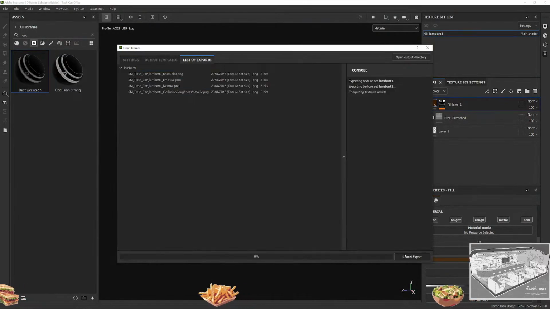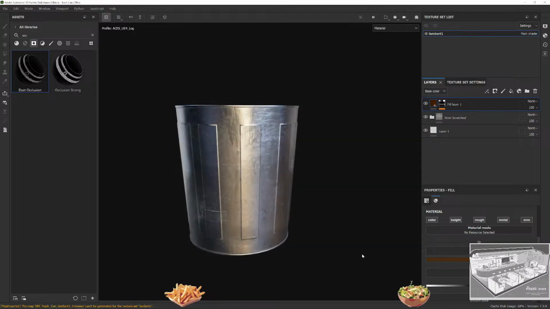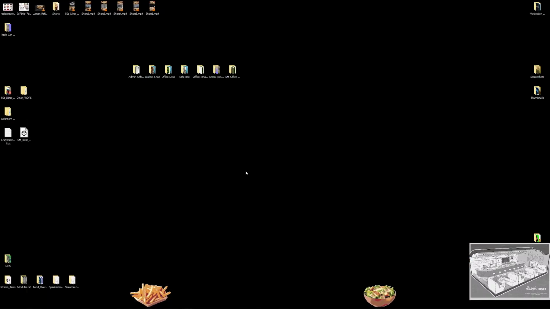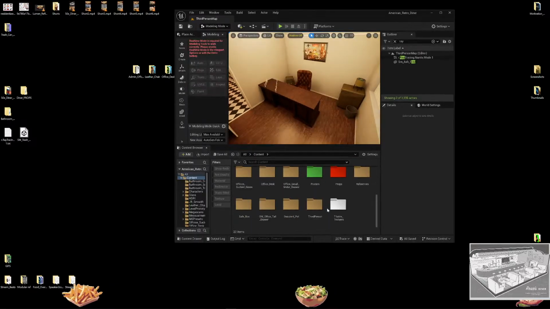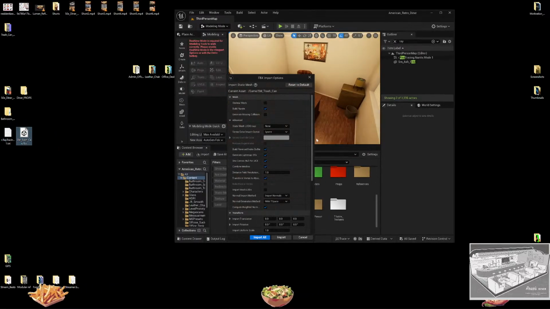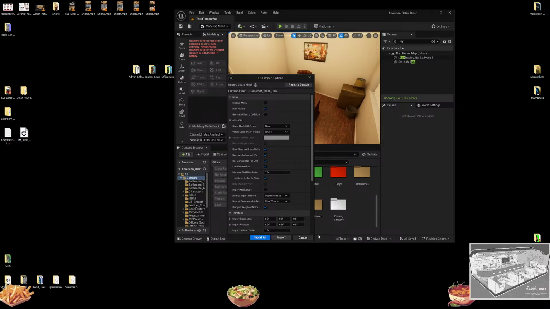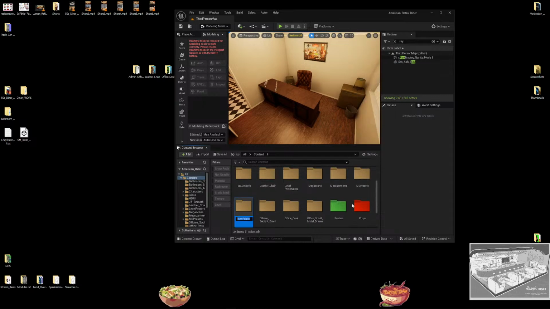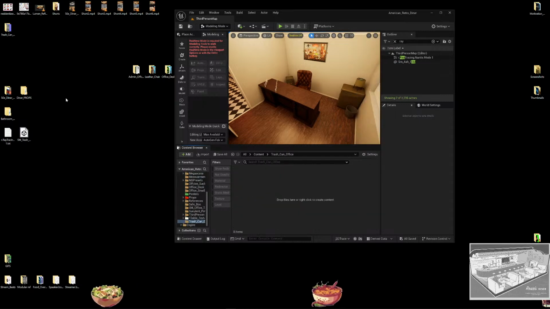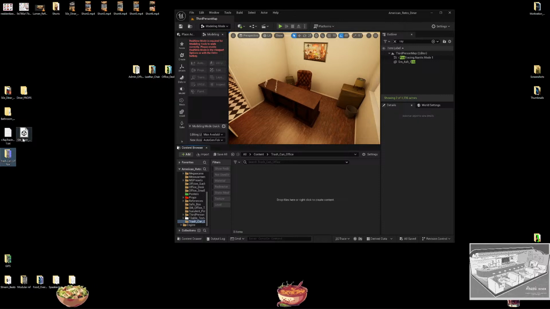Let's get it there. Export. Pause the render and go to Unreal. And here I would like to just add this thing. Maybe let's add a folder with the name trash can. Inside this folder I want to get my textures and this thing.